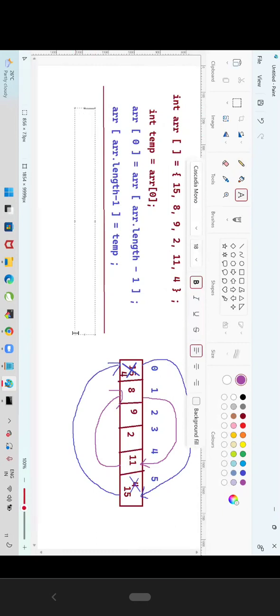Okay. Now, what will we do? Temp is equal to array of 1. Why am I taking the array of 1 value into the temp variable? Because I want to replace the one index value. Before replacing, I am taking a backup. Who is acting as our backup? Temp. In the first index, whatever value is available is stored into the temp variable.